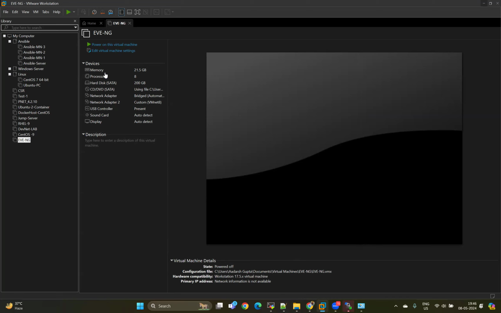Let's summarize what we have given. I have given RAM as per my availability, approximately 21.5 gigabytes of memory. I have given processor 8. I have given hard disk size 200 gigabytes. Then I have attached one extra network adapter. One adapter is chosen as bridge, the other one is chosen as NAT, and this is the only thing we need to take care of.